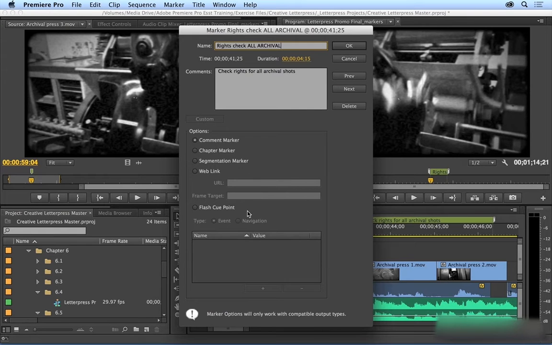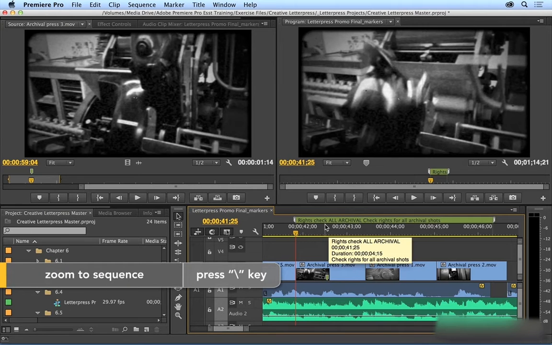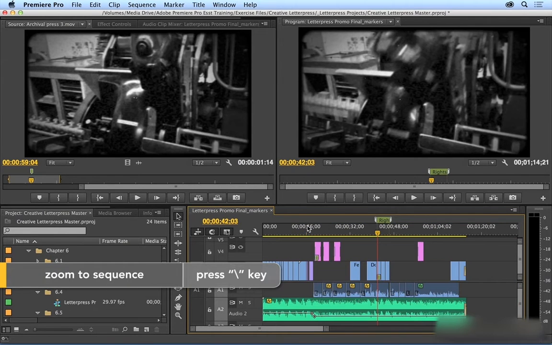And Flash cue point markers can be used to trigger events or navigate interactive content within Adobe Flash technology. All right, so I'll cancel out of here. And I'm going to press the backslash key to fit the sequence in the timeline window.